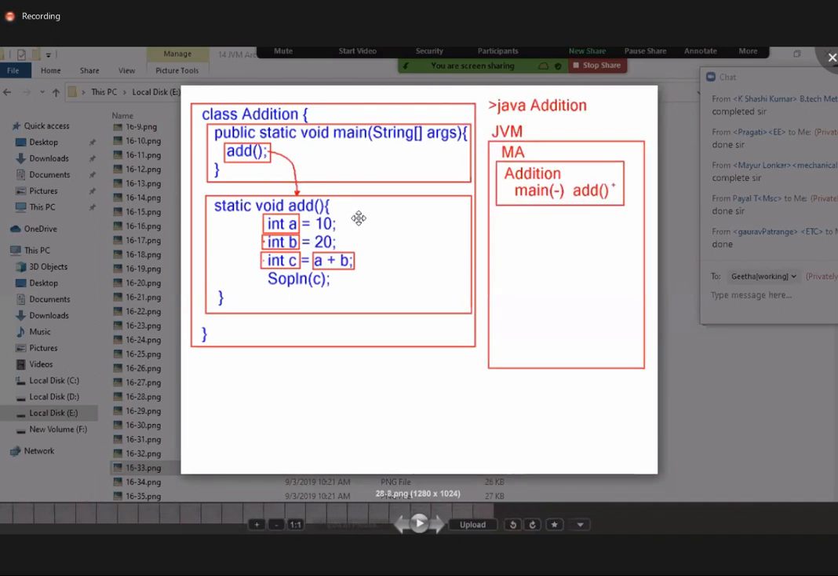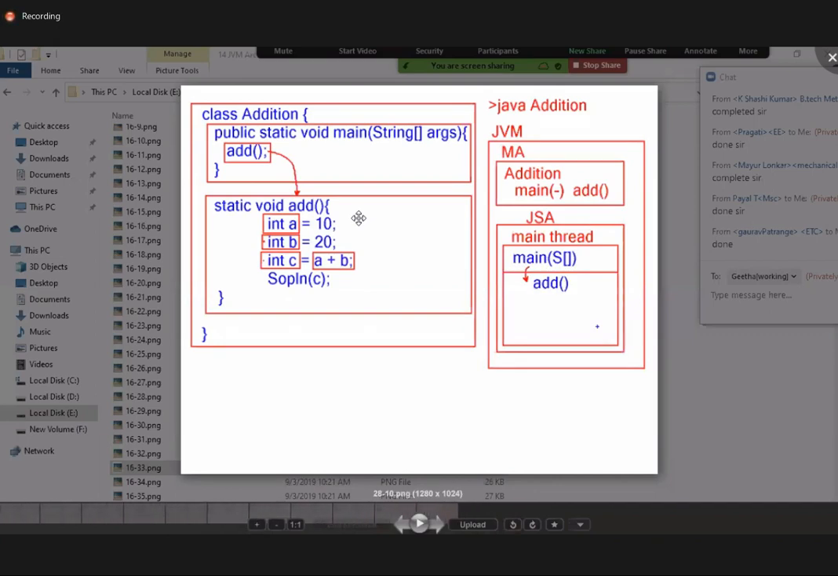When I run the Java program, the JVM is prepared. The method area contains the class, the main method and the add method. The Java stacks area contains the main thread. Inside the main thread, first the main method is loaded and then the add method is called. The add method's stack frame is also created. Now we are trying to understand stack frame internals, that is, where local variables are stored and where logic is executed.